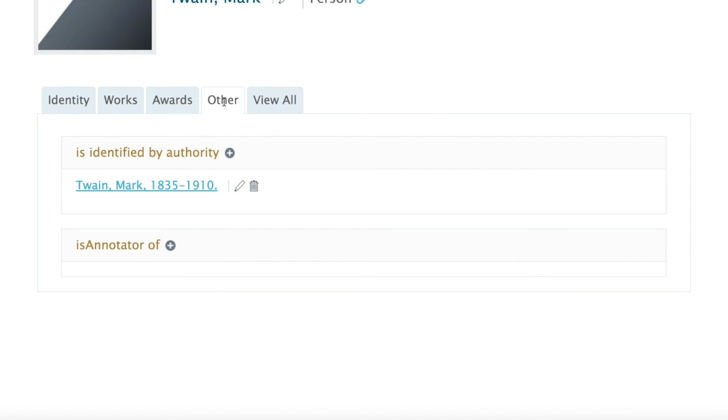This concludes our overview of ontology browsing in VitroLib.